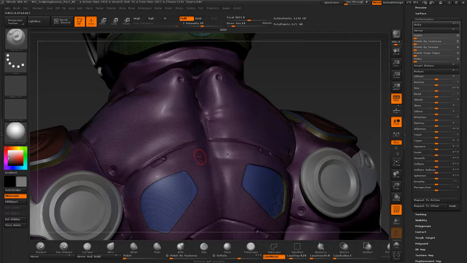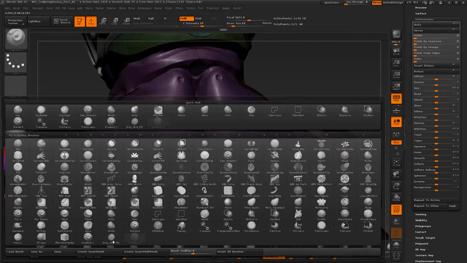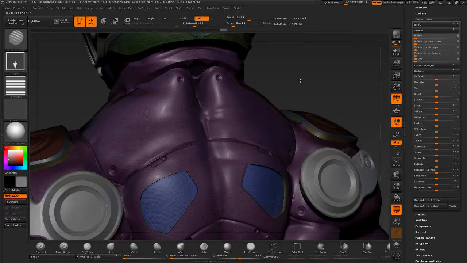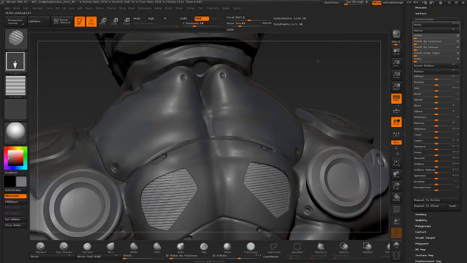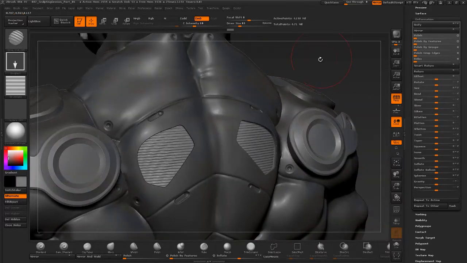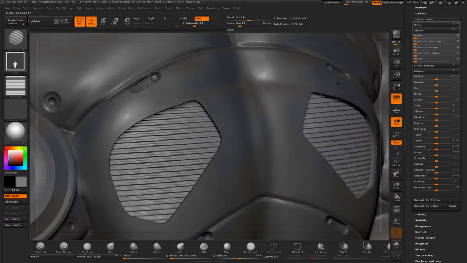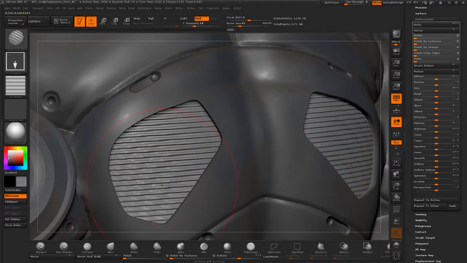So I'm going to tab B. I already have this brush loaded, and with this I'm going to be able to click and drag out from the center here something like these lines. I'm going to turn off Polyframe so we can see what's going on. So the resolution is pretty good for this area, but if we start to zoom in, you can see this stair stepping starting to happen.